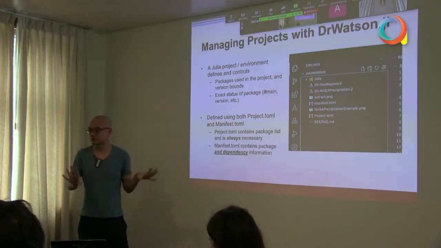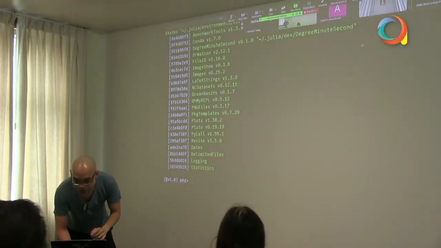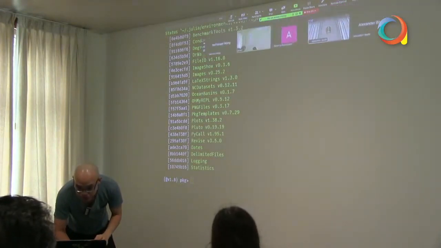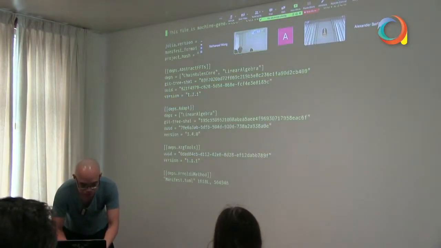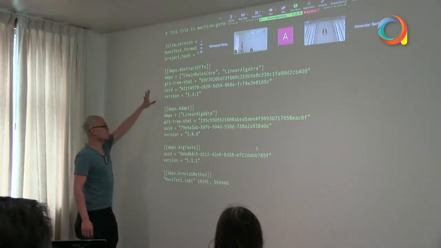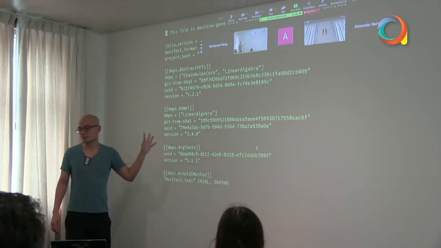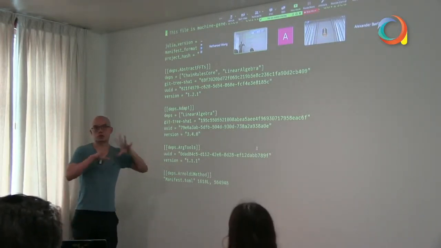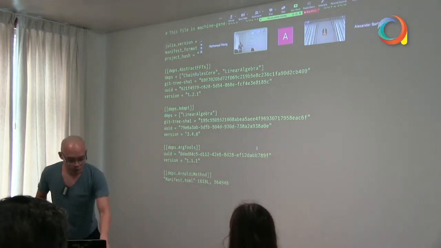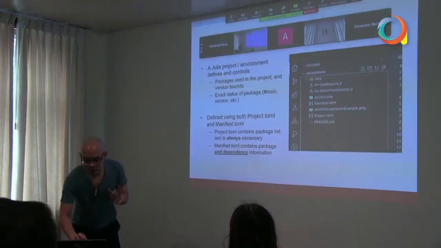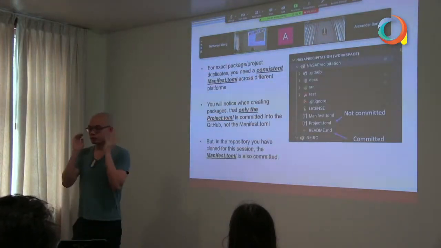Yep. So in the project you have a package list, and in the manifest you have packages plus dependencies plus also the version and the source where you get your package from. For example, if I open the manifest, you will see a list of all the dependencies here, and if you have a special version for a certain package that is different from your project, it will also show up in the manifest.